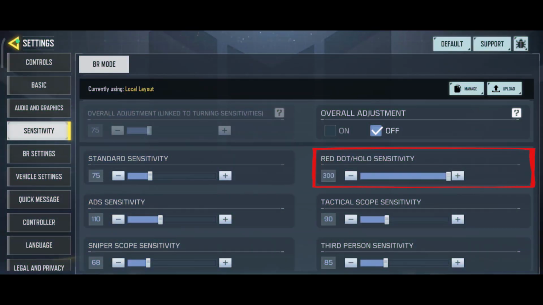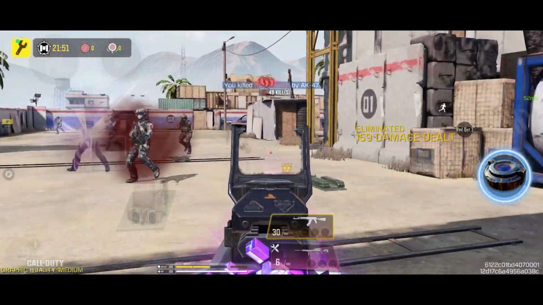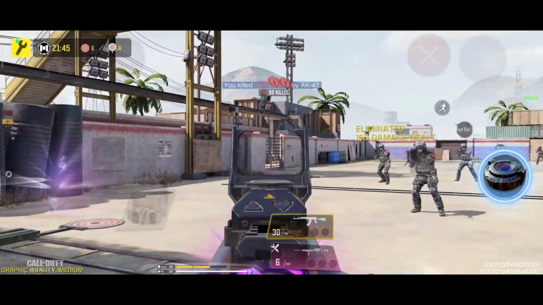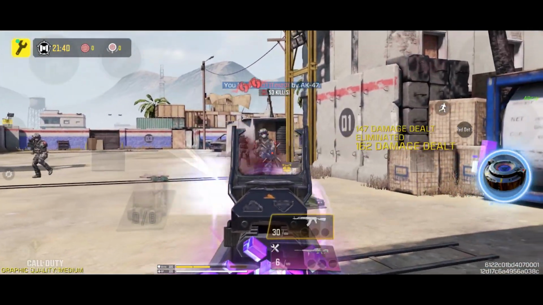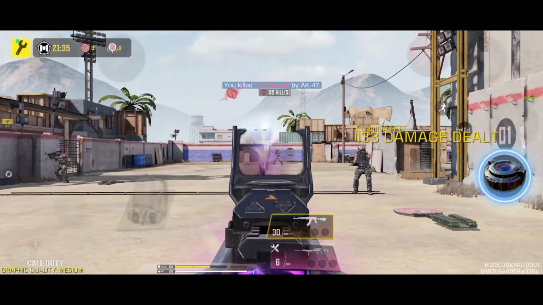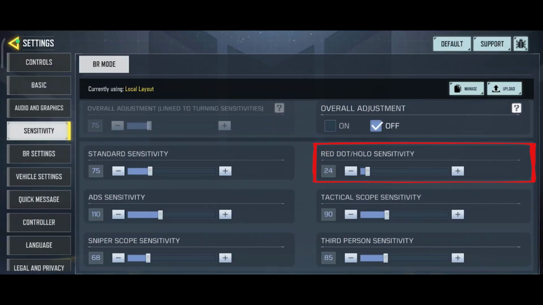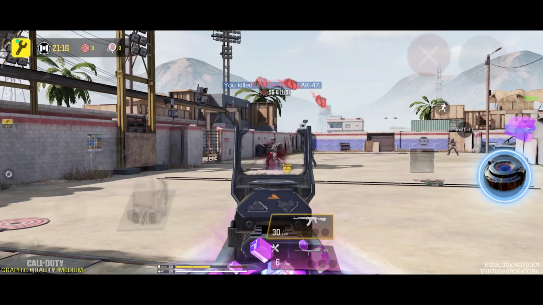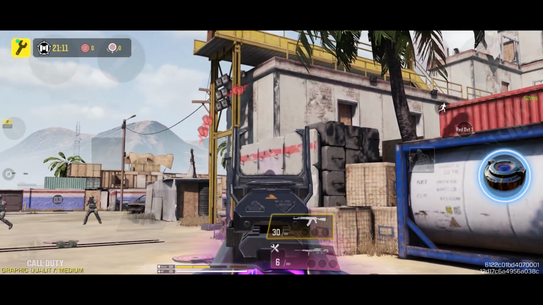The red dot hold sensitivity option in the firing sensitivity settings in Call of Duty Mobile determines the camera sensitivity when using red dot sights and holding the fire button. Red dot sights are one of the most popular types of sights in Call of Duty Mobile. They help players aim at targets with greater accuracy. The camera sensitivity when using red dot sights affects the speed at which the camera turns and the accuracy of aiming. The higher the camera sensitivity value, the faster the camera turns and the accuracy of aiming decreases. Conversely, the lower the camera sensitivity value, the slower the camera turns and the accuracy of aiming increases.